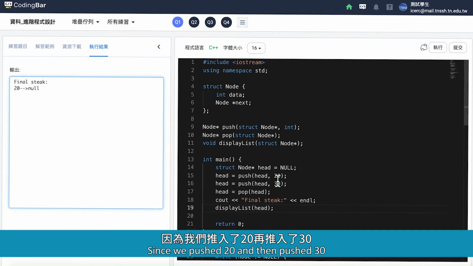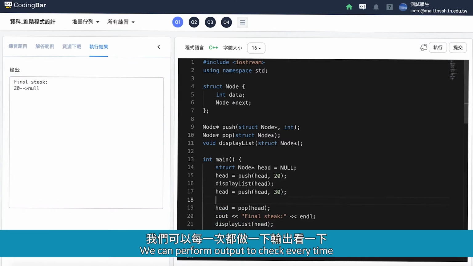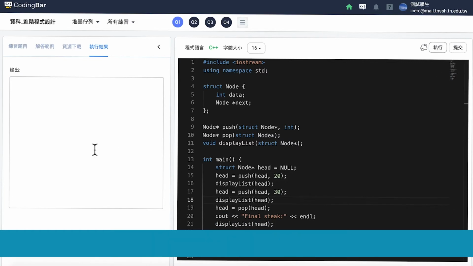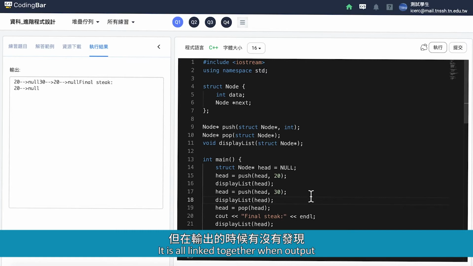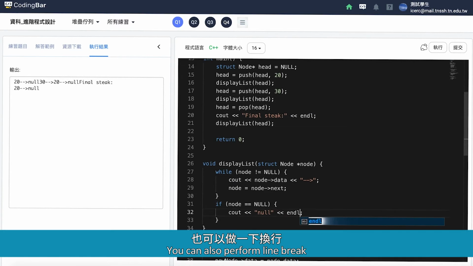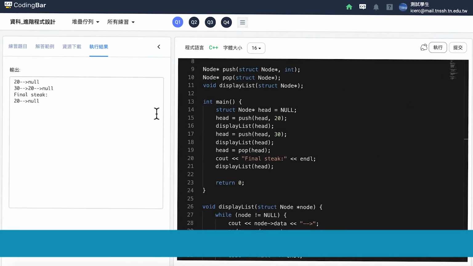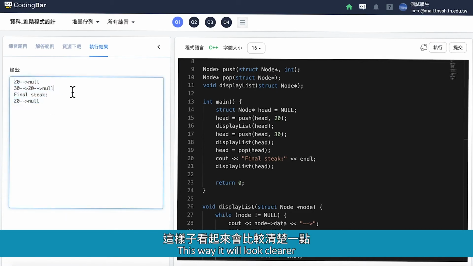Since we pushed 20 and then pushed 30 and performed one pop, if you feel it is not obvious enough, we can perform output to check every time. It is all linked together when output, which is kind of annoying. Therefore, when you perform null here, you can also perform line break. This way, it will look clearer.